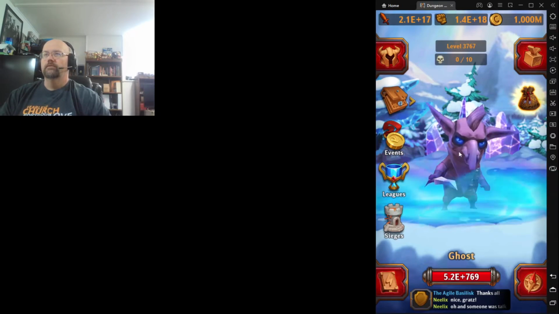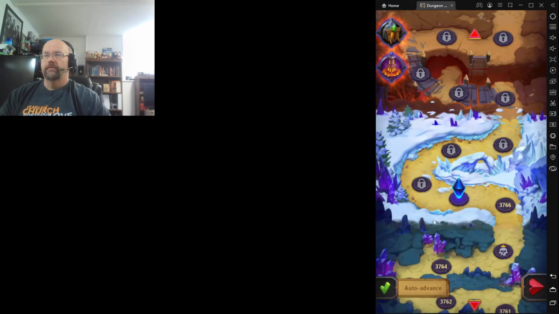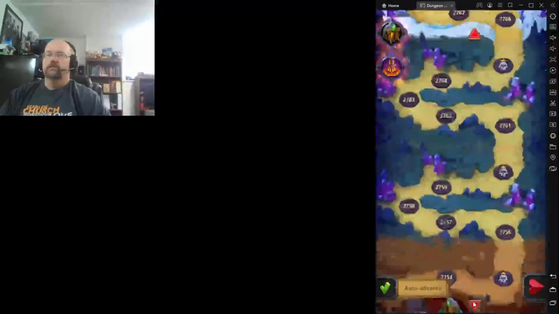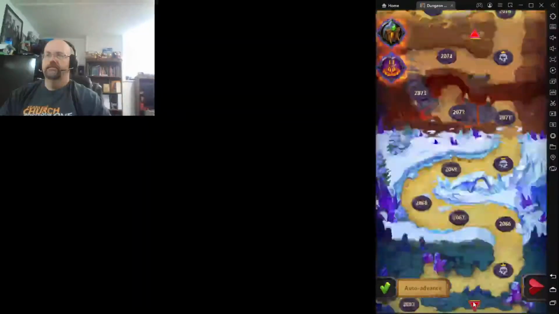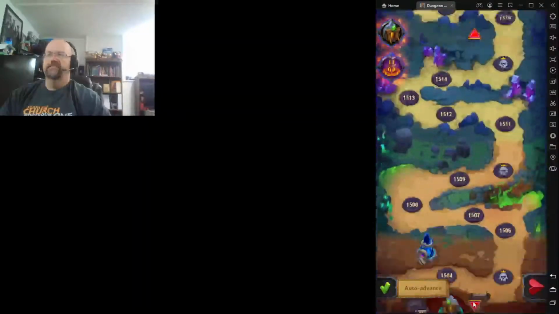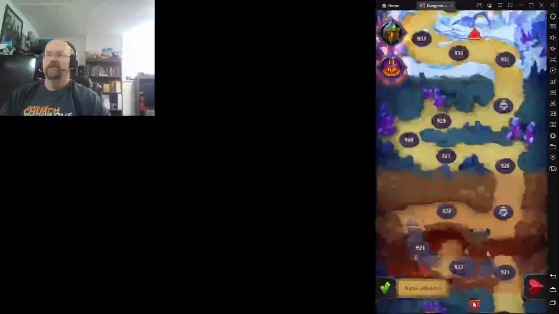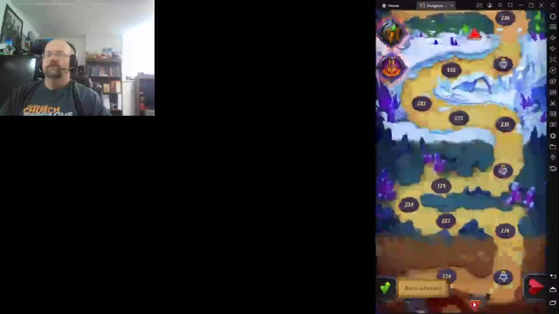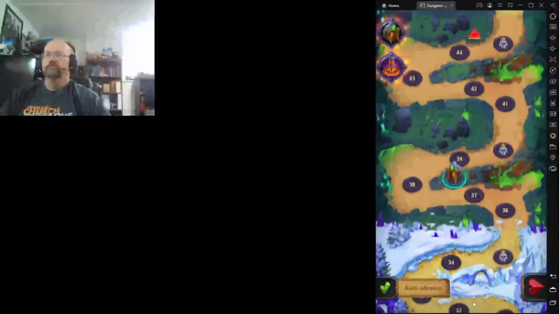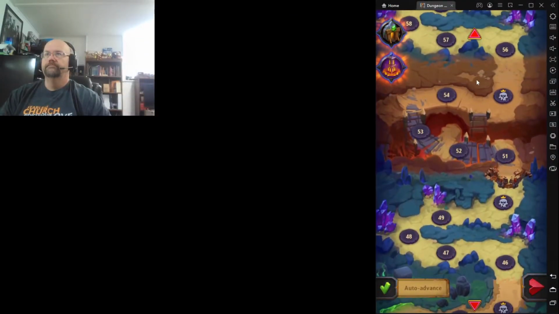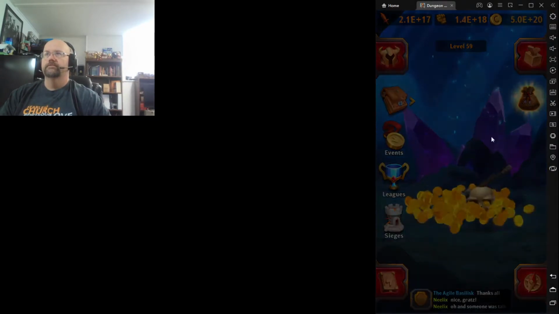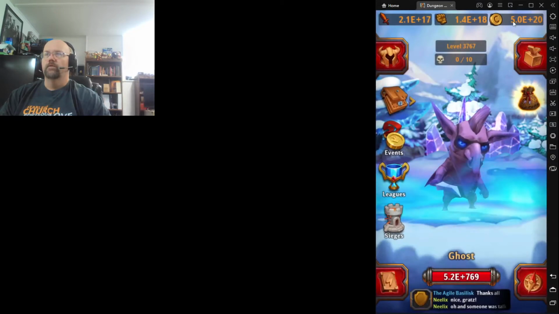Alright, so the first thing you're going to do is go into your map and scroll all the way down. You're going to get to around level 59, maybe 64, doesn't really matter, somewhere in that neighborhood. And then you are going to click that level. What that's going to do for you is give you that base gold.